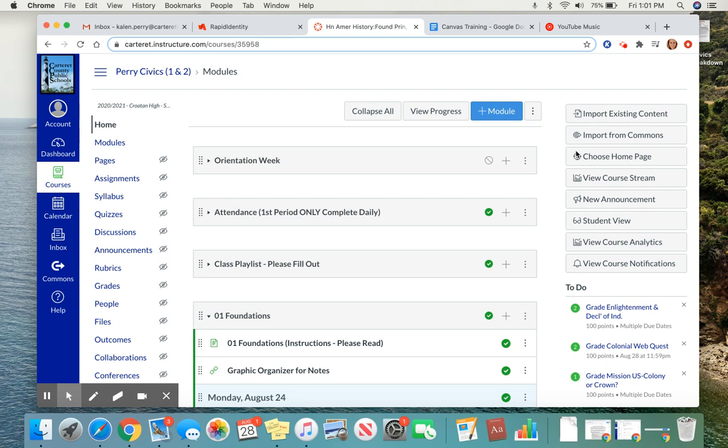Hey everyone, today I'm going to show you how to make and use student groups. This is a really neat feature that Canvas has.